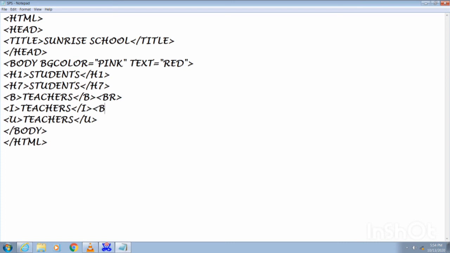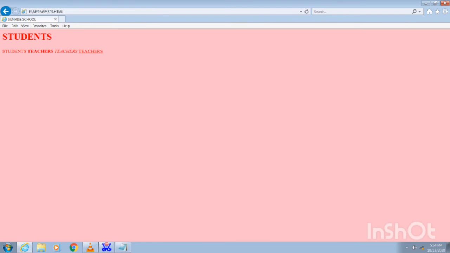Now again click on file and save, and again go to Internet Explorer and press the F5 key. Then these are separate. After students, I have not given the break tag, so the first teachers that is written in bold is in the same line. To separate the lines we have to use the BR tag.